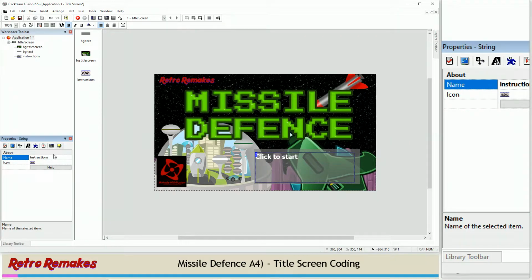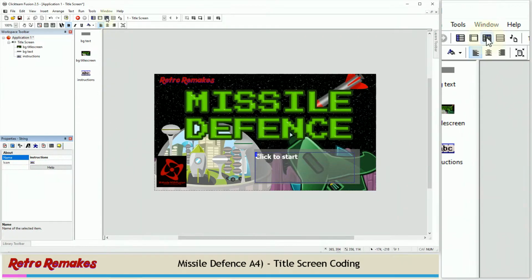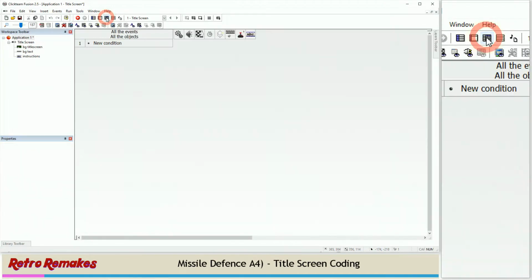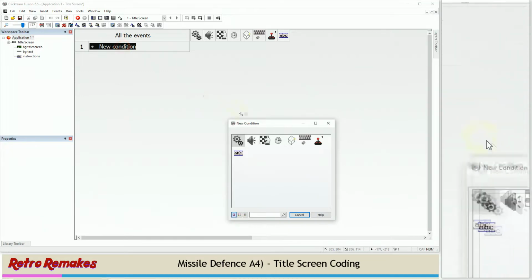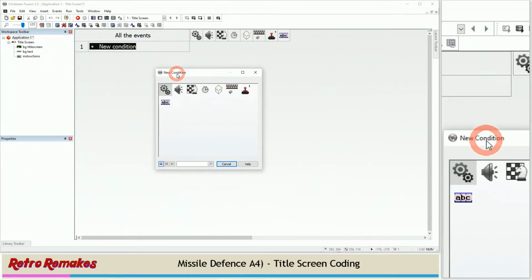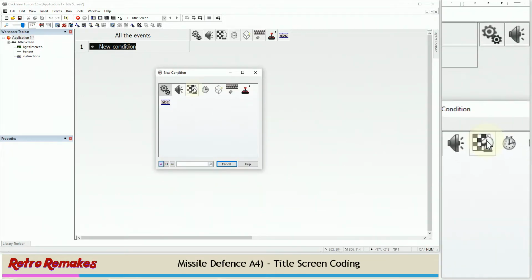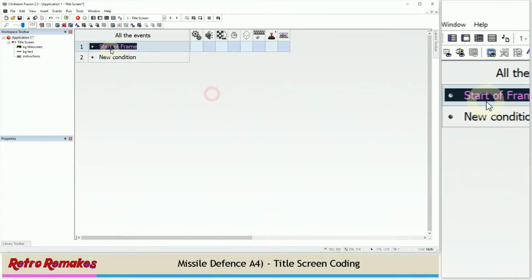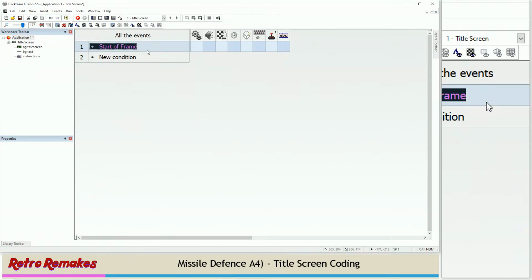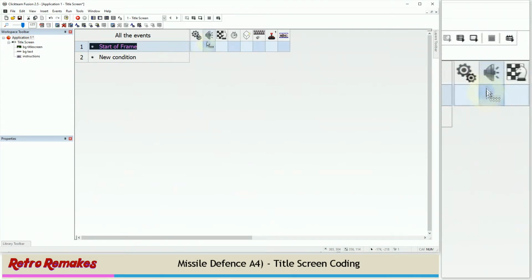And now we're going to go to the top of the screen and go into the event editor where we can start doing some of the coding. The first thing we're going to do is add a new condition. The new condition we need has to do with the start of the frame. So we're going to go into our storyboard, click start a frame. This is going to play before anything else in the level.